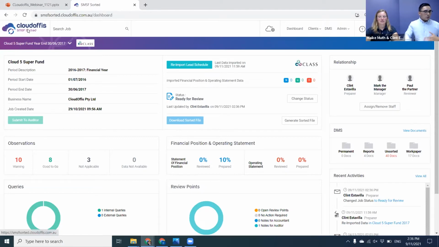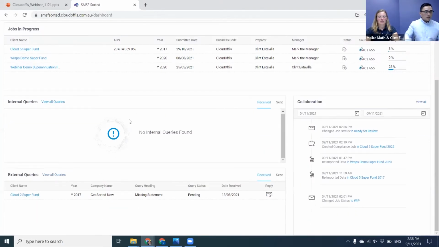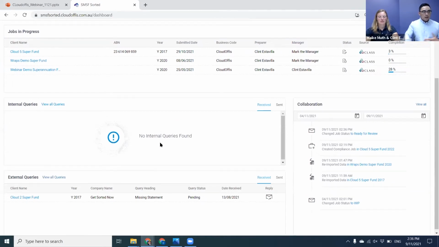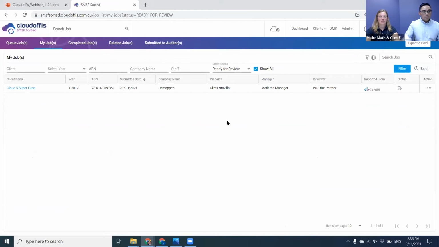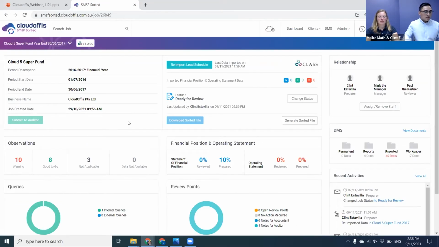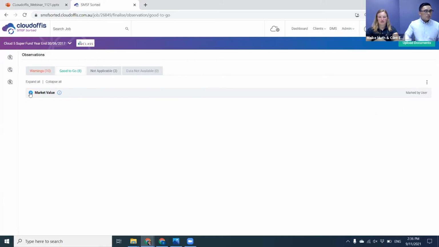Okay. So if we assume that Paul's just logged into a separate portal, any queries that are assigned to Paul will be here waiting for him. He can just go straight into the ready for review queue. He might have half a dozen here that he's got to review that day. Here's his workflow that he needs to address in a list here. He can go in and have a look, as an example again, at the observations that were marked by the user rather than the system.